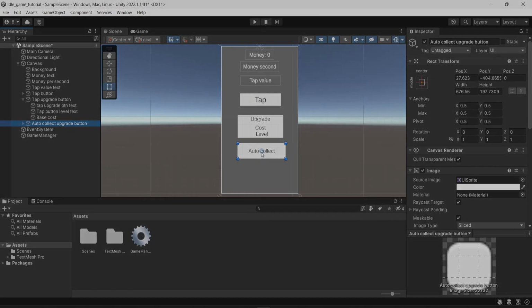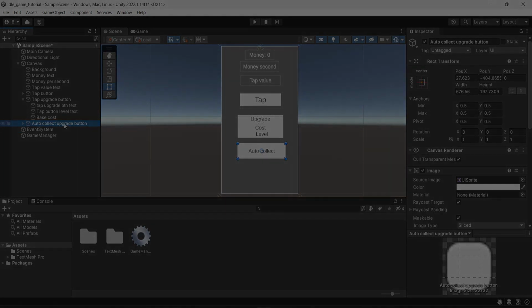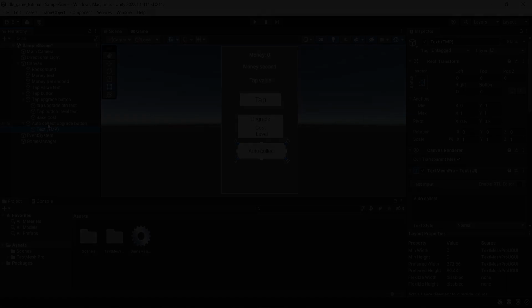So that's pretty much it for this video. This was a very simple one about UI, just to make sure that everything is clear and you have the basis to make whatever UI you want now.